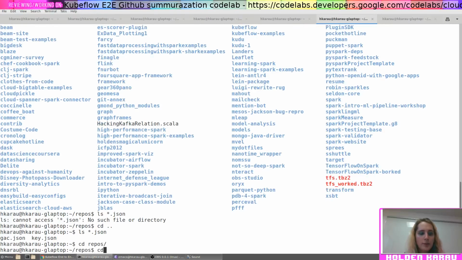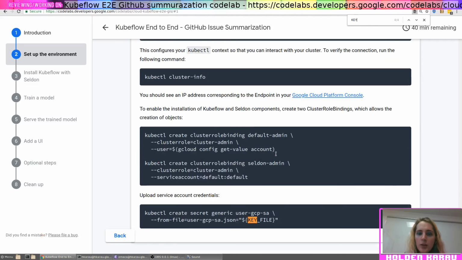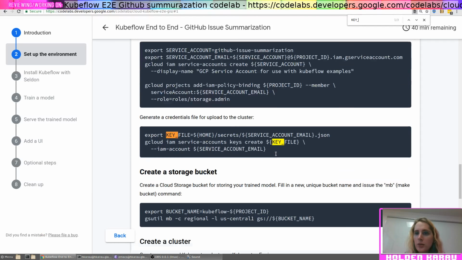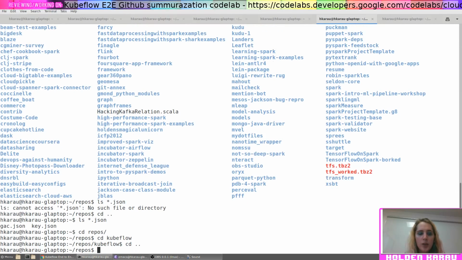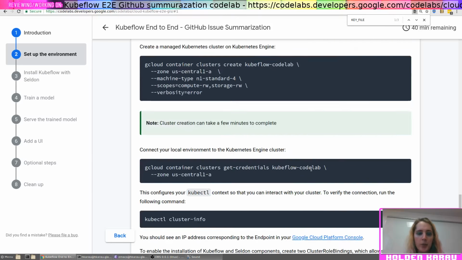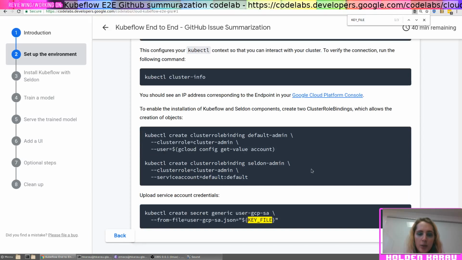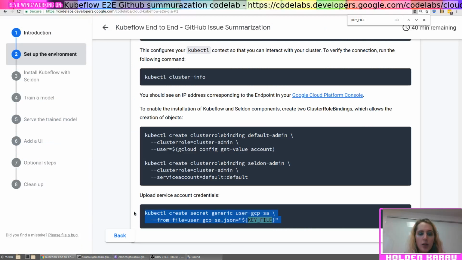Okay. What was our key file called in this case? Key file. Okay. Oh, it's home account secrets service account email. Okay, sure. So didn't actually need to go anywhere. Kubeflow examples. And we're going to go ahead and go back down to this part where we upload the service account credentials. Cool. Awesome. Okay, so we actually finished setting up the environment.